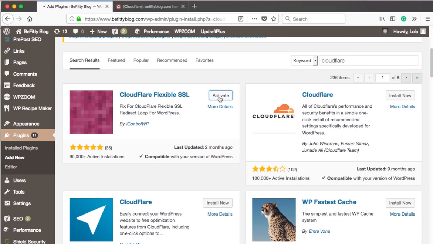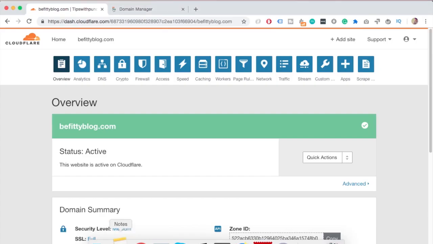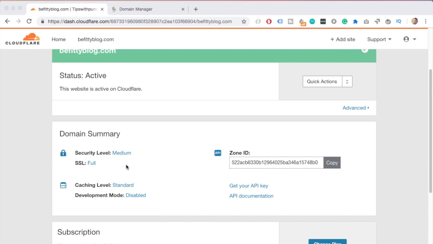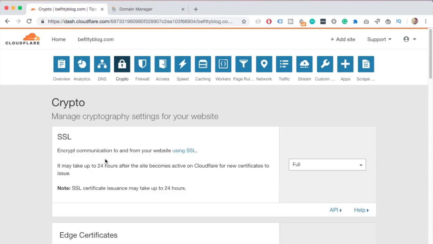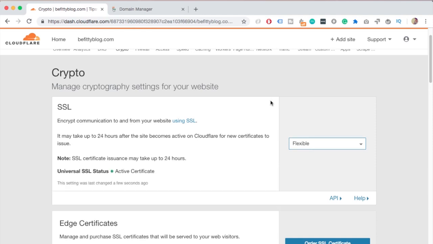The great thing is you don't need any other settings for this plugin. It just works out of the box. So now if we go back to Cloudflare and in the Overview tab, just scroll a little bit further down the page until you see this domain summary and there's an SSL. Click on the full. This will open up a page, and here on the right where it says full, change that to flexible. And once it's reloaded, you'll see that Universal SSL status is active certificate.